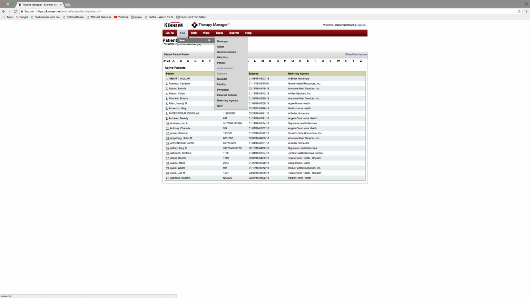Underneath File, the 2 main things you're going to use are Messages and Communications. This is really just for filing anything new. You won't be filing any new patients, like receiving a referral and having to input them. You won't be doing a lot of that, or inputting hospitals or facilities or physicians. We do all that in-house.